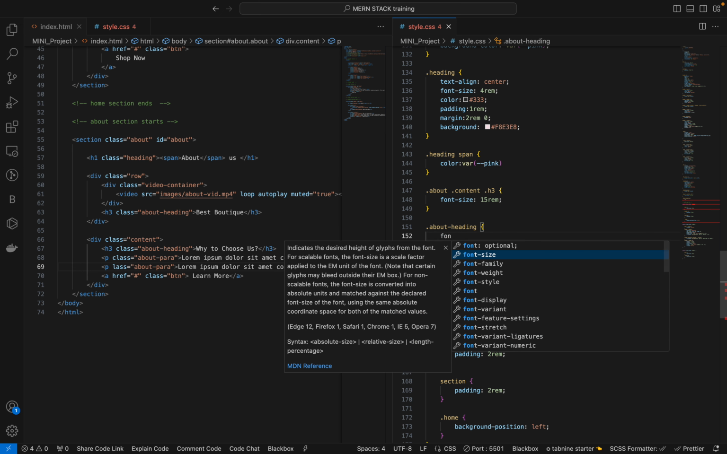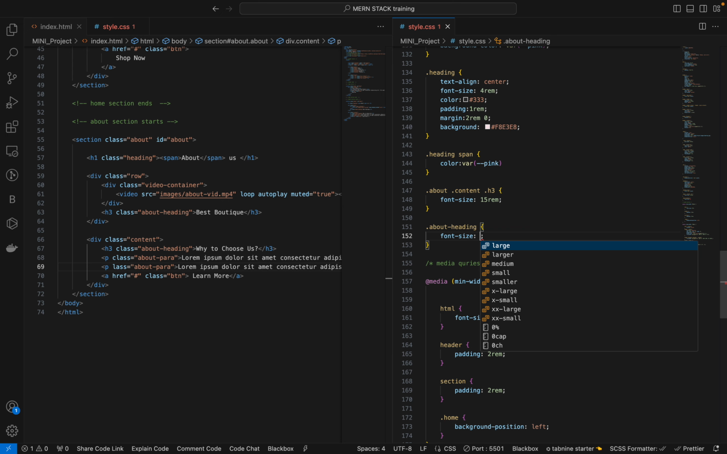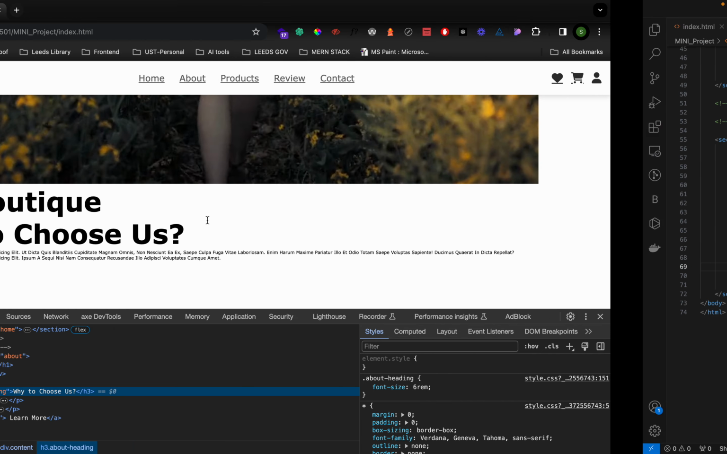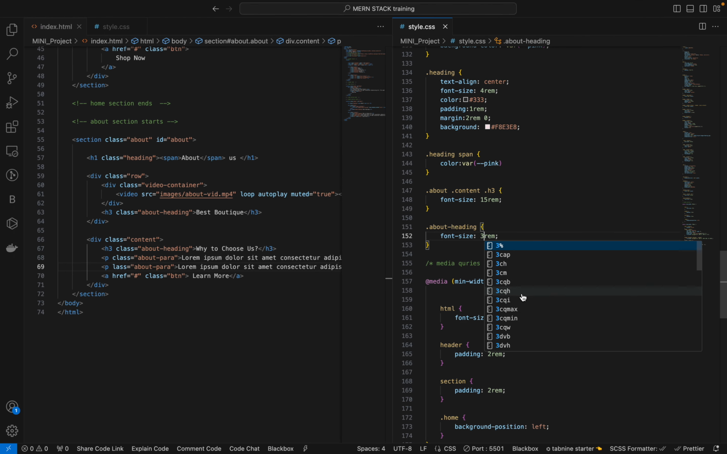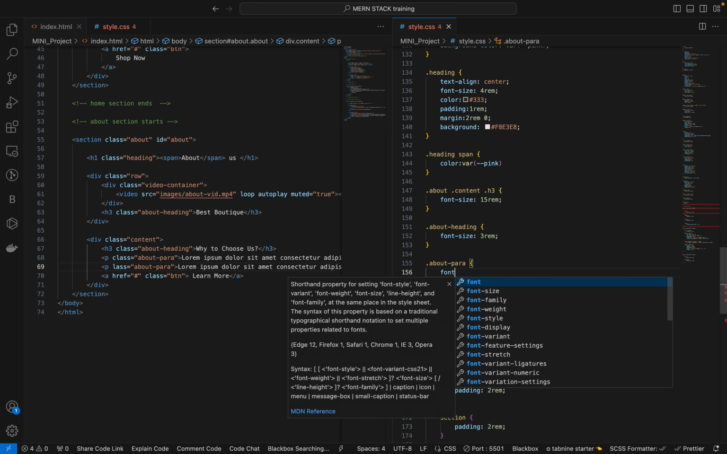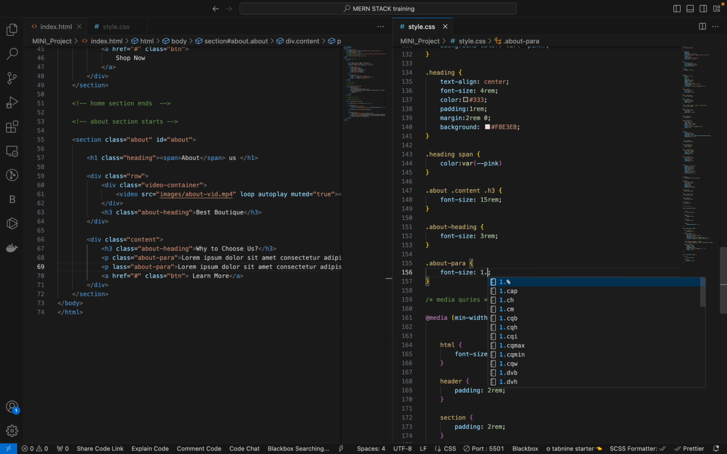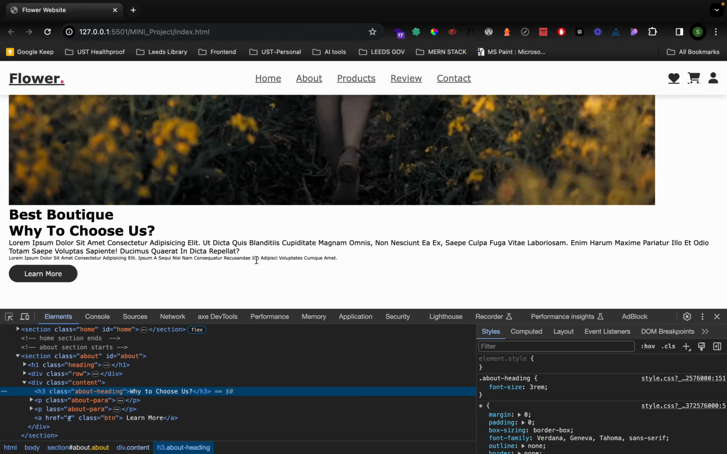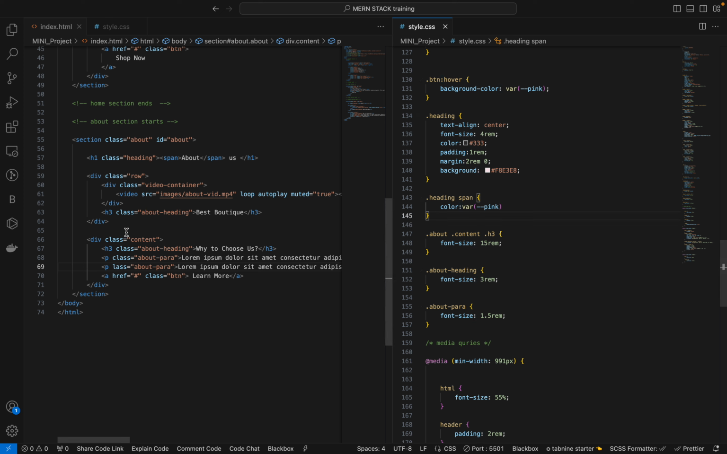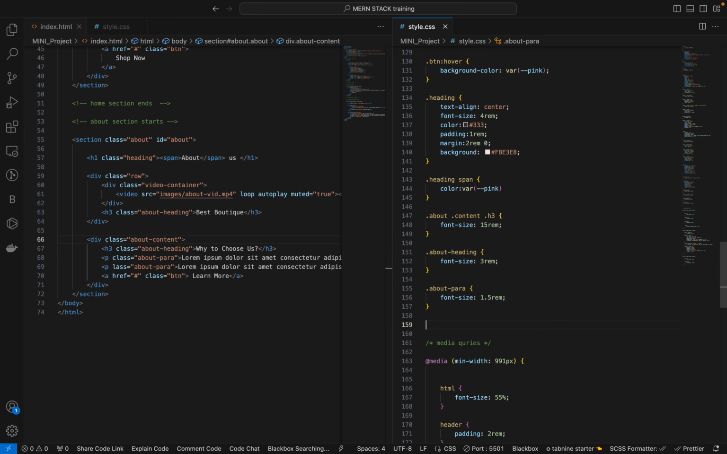So font size will be like 6 rem, you can check it. Yeah, so let's make it half of that, 3 rem, and dot about hyphen para, font size 1.5 rem. So this one is okay. Now instead of content we'll target about hyphen content.